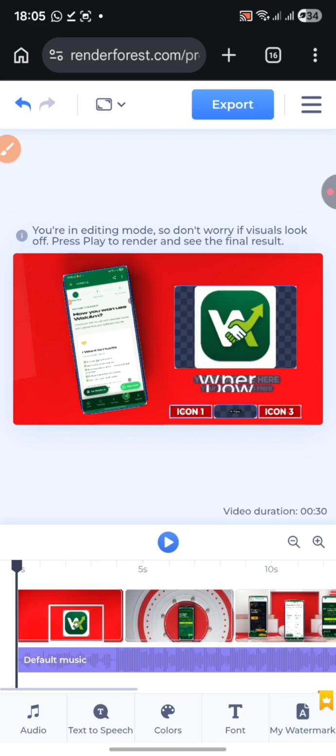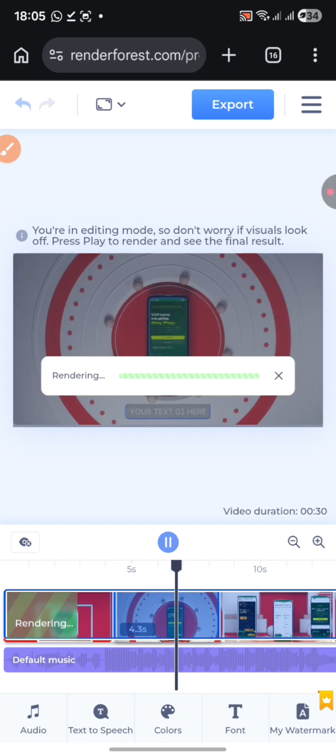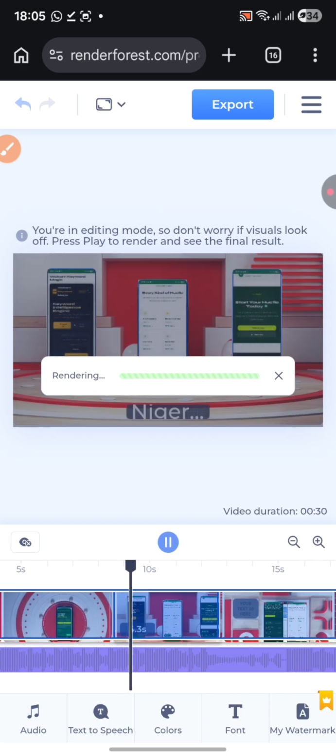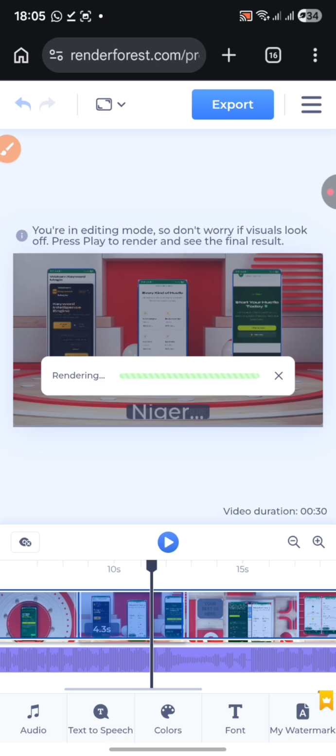Good. So we are going to click on play. Once we click on play, it is going to render, and once it renders, we are going to have our video in a professional and upgraded way. So I'm going to just wait for it. By the special grace of God, we are going to have this rendered and exported without the watermark, and we are also going to export in a very high video resolution because we are using the pro version. But if you are using the free version, you might not be able to do all those things.